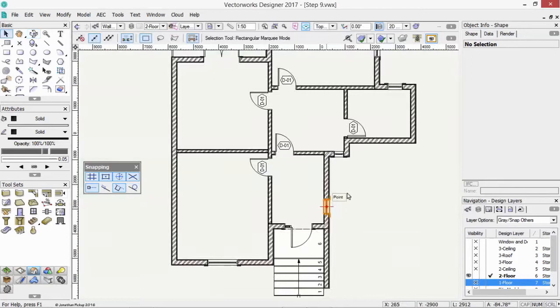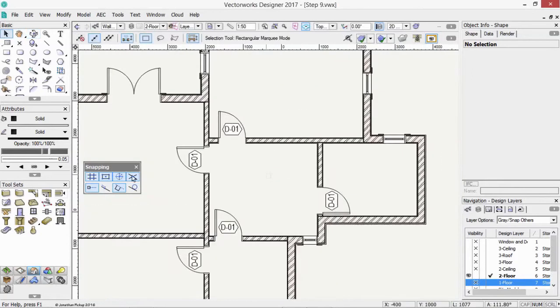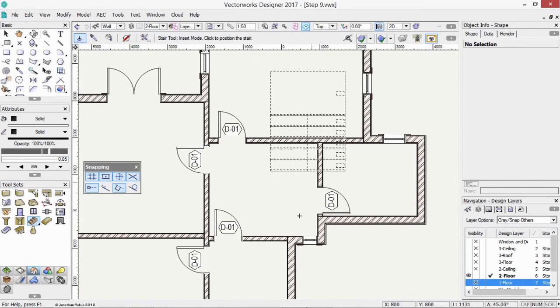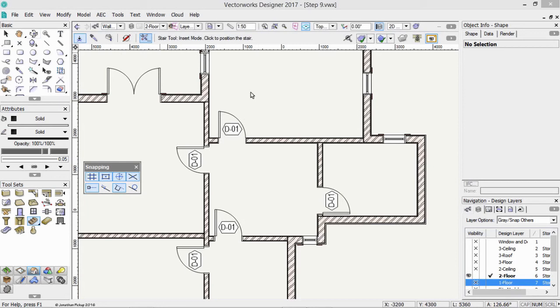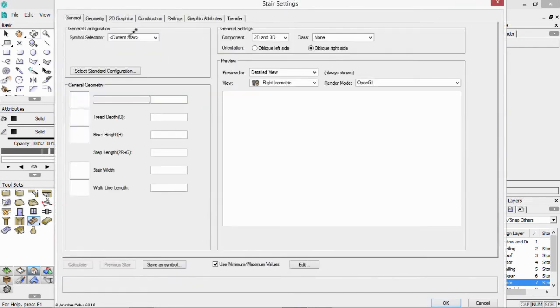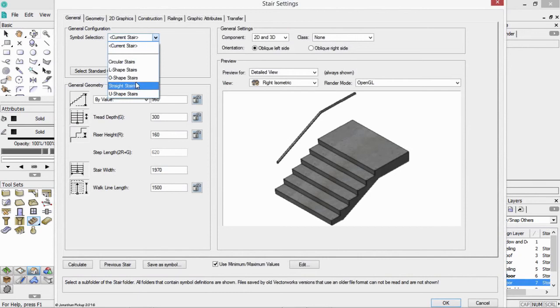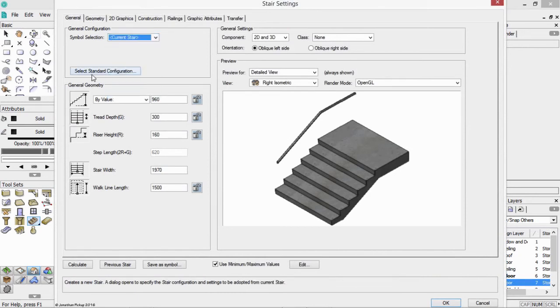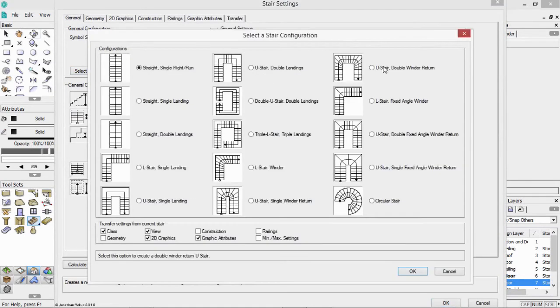Now I need to put a stair inside here. What kind of stair do I need? Well, this time we need a more complex stair because we want to come up, we want to turn round. So let's have a look to see what we've got. Back to our general, and let's have a look at a stair. Do we want a U stair, or should we just select a standard configuration and see if we can find a stair that'll do most of what we want? Maybe this one with winders that go up.